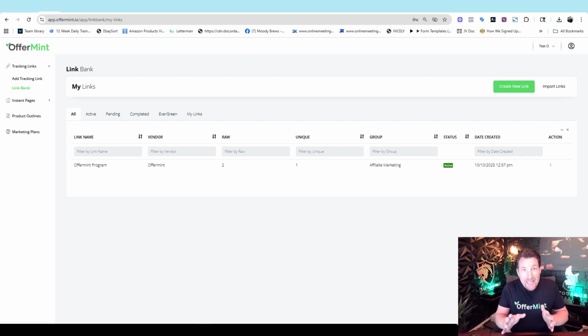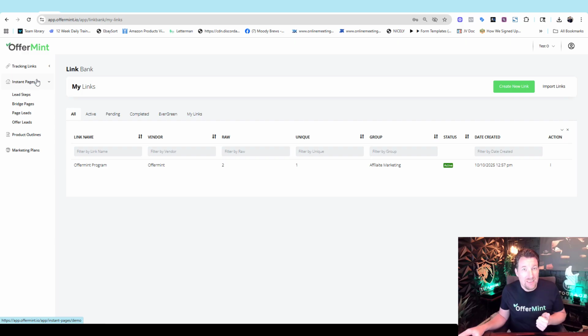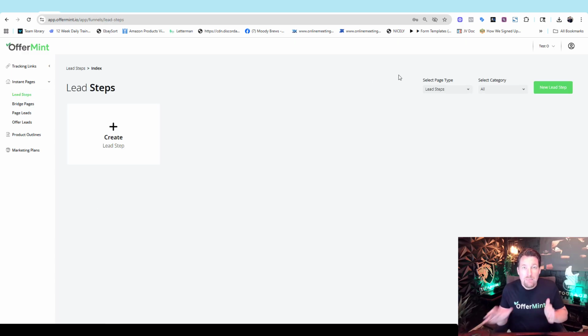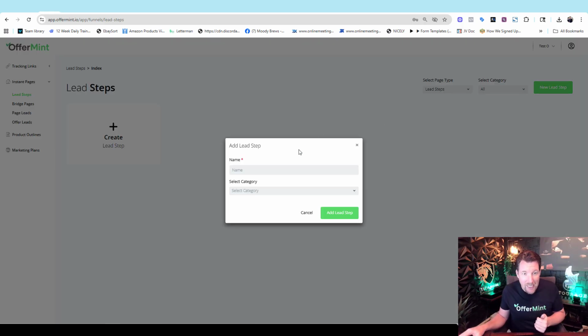All right, so next, be prepared to have your mind blown, okay? Over here on the left-hand side, we're going to come over here to this one that says Instant Pages, and we're going to go ahead and click on Lead Steps, okay? Now, Lead Steps and Bridge Pages are very, very similar in nature, but they serve a very different purpose, okay? So the first thing is, I'm going to come over here, and I'm going to go ahead and click on Create New Lead Step, okay? And for this, I'm just going to go ahead and call this OfferMint, all right? And I'm going to say, Add lead step.